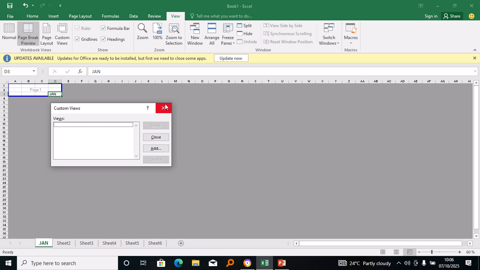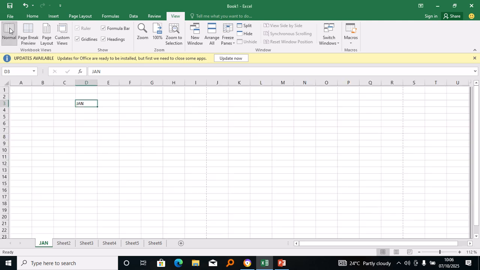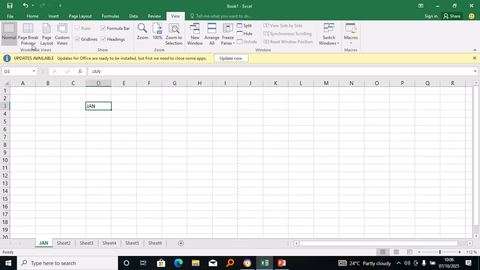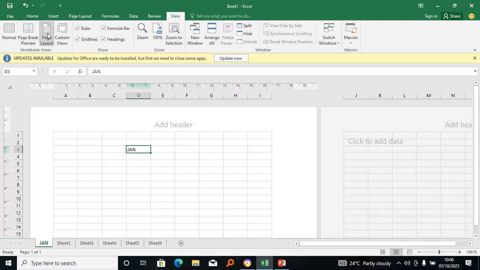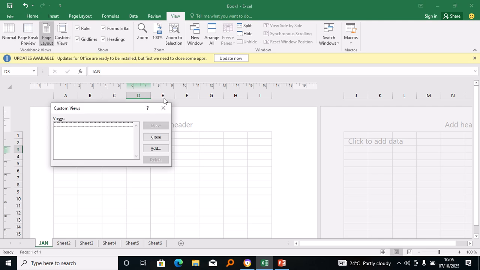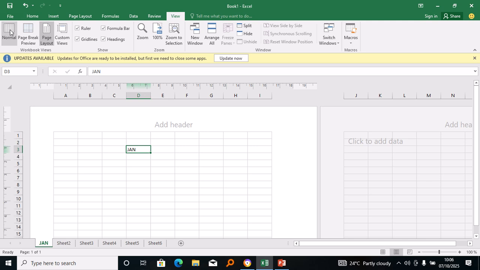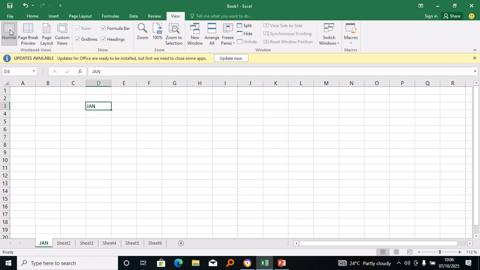You know, there are very many, but let us go back to the normal view. This is the normal view. This is the page break preview. That is how it looks. Then we have the page layout. This is the page layout. Then we have the custom views. So we go back to the normal view. That is Excel. That is briefly what I can tell you about the introduction to Excel.